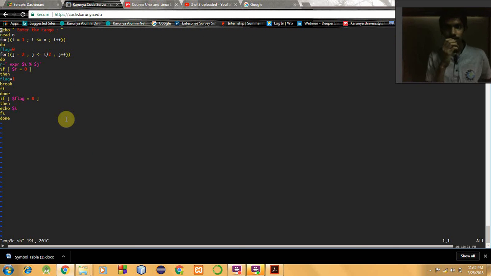So first I ask the user to enter the range, and then I store it in n. Then I use 2 for loops, where I find the modulus i modulus j and store it in r. R is the remainder. So if remainder is equal to 0, then flag is equal to 1, then I use a break to come out of the loop. If the flag is equal to 0 at the end, then I display it because that is a prime number. Thank you.